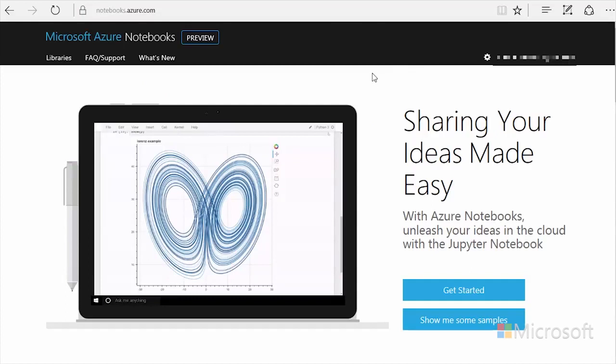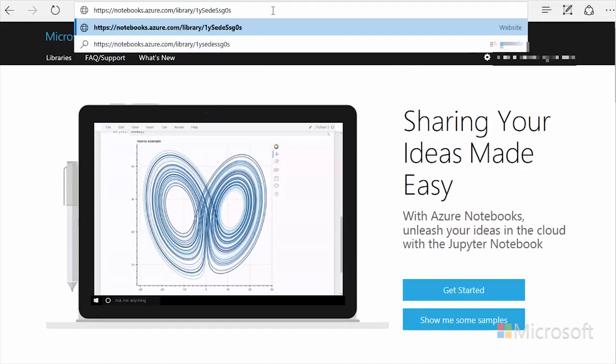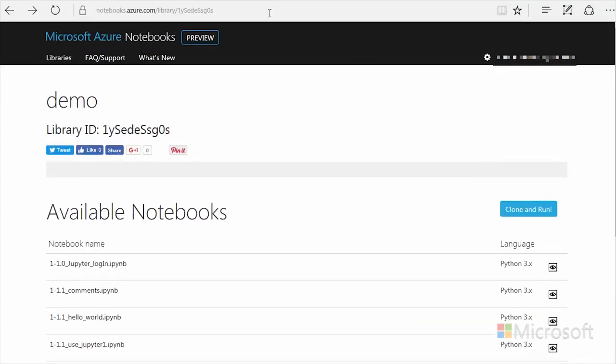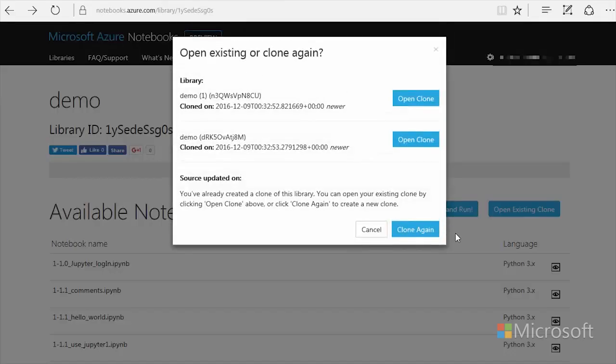Your instructor will provide you with a link to a shared library. Paste the link into the browser address bar. You'll be able to have read-only access if you're not logged in, but if you're logged in, you'll be able to edit, save, and run notebooks. To make a copy of the notebook, click Clone and Run, and then just choose to open the clone, or if you've opened it previously, clone again.